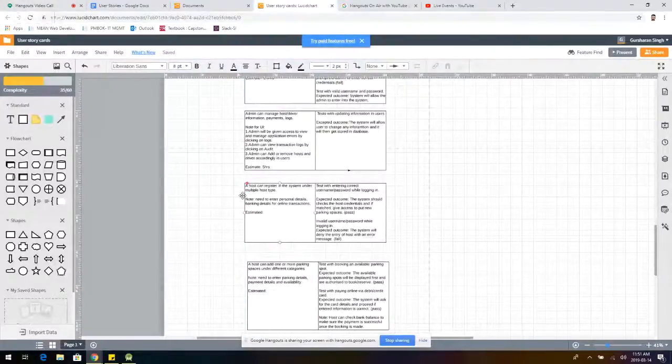So the next is a host can register in the system with multiple host types. What this story means is, once a host is in the system and wants to upload the parking locations, he can upload some of the parking lots as private and some as public. And the host needs to enter personal details and banking details for online transactions. So this is while registering into the system. All right, so let's do the estimate without showing the cards.